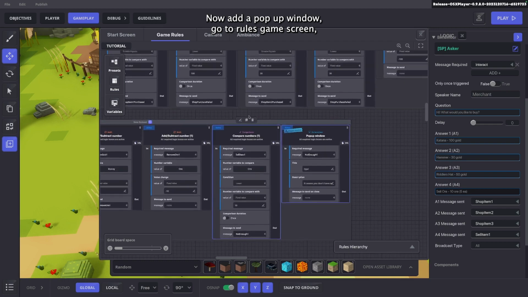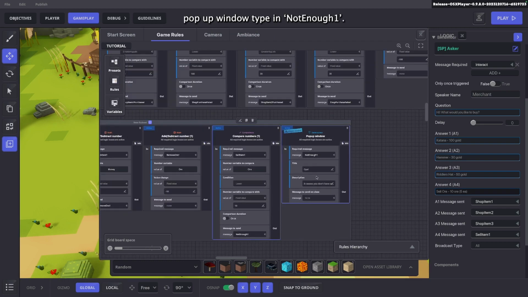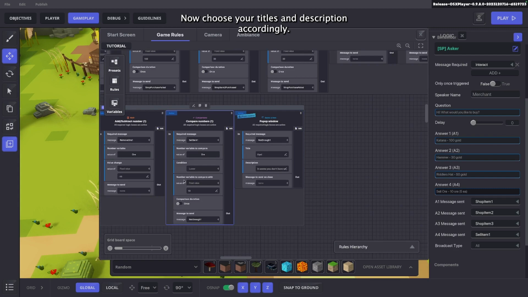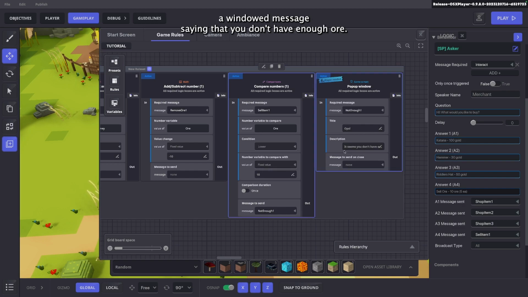Now add a pop-up window. Go to rules, game screen, pop-up window, type in not enough 1. Now choose your titles and description accordingly. So whenever you don't have enough ore and you try to sell it, it will pop up a window message saying that you don't have enough ore.